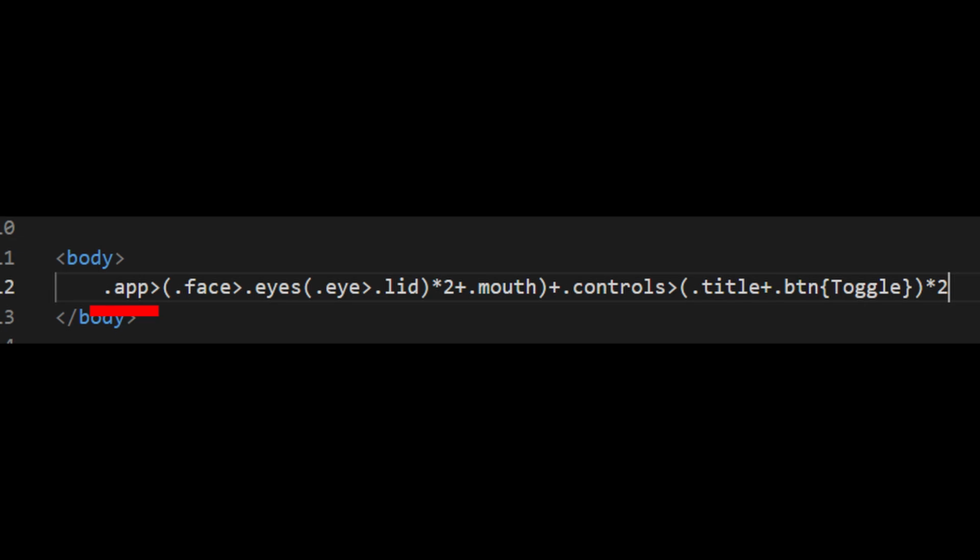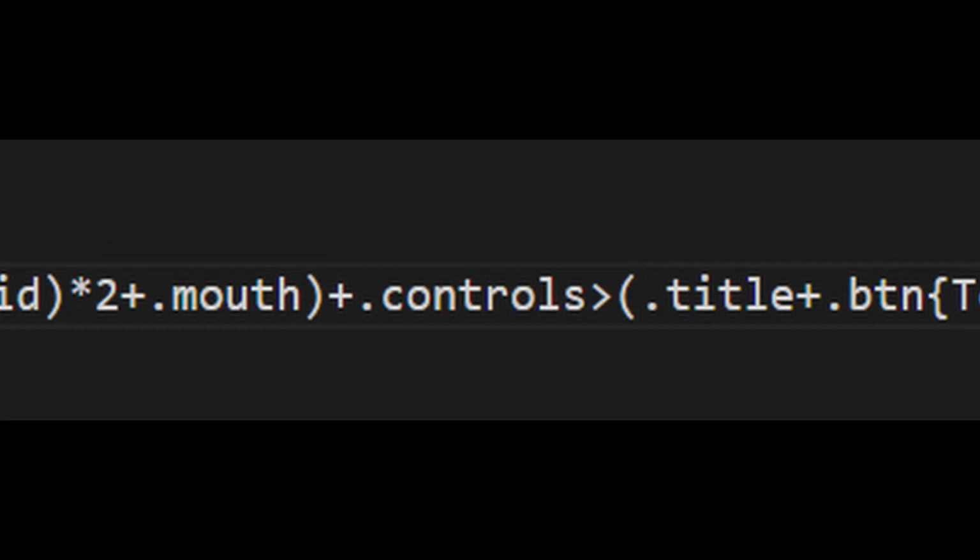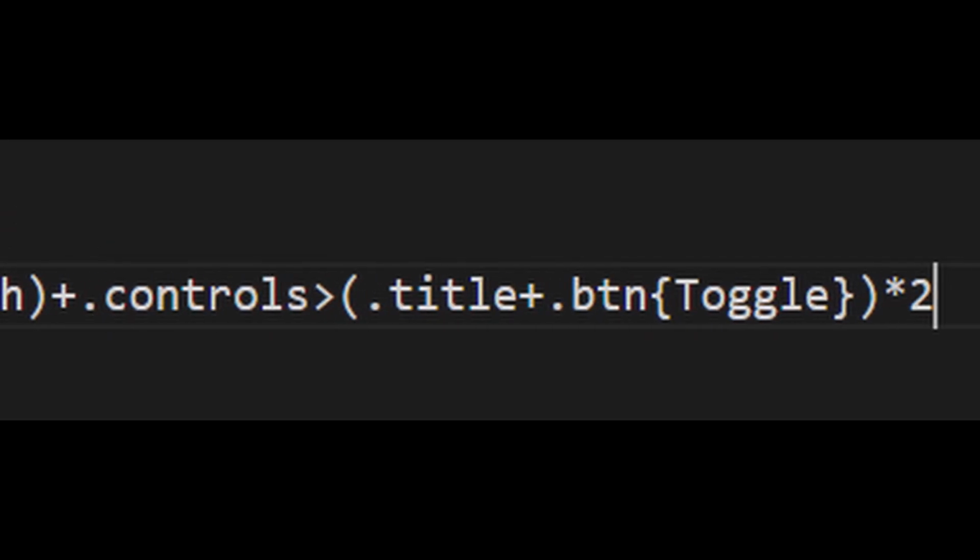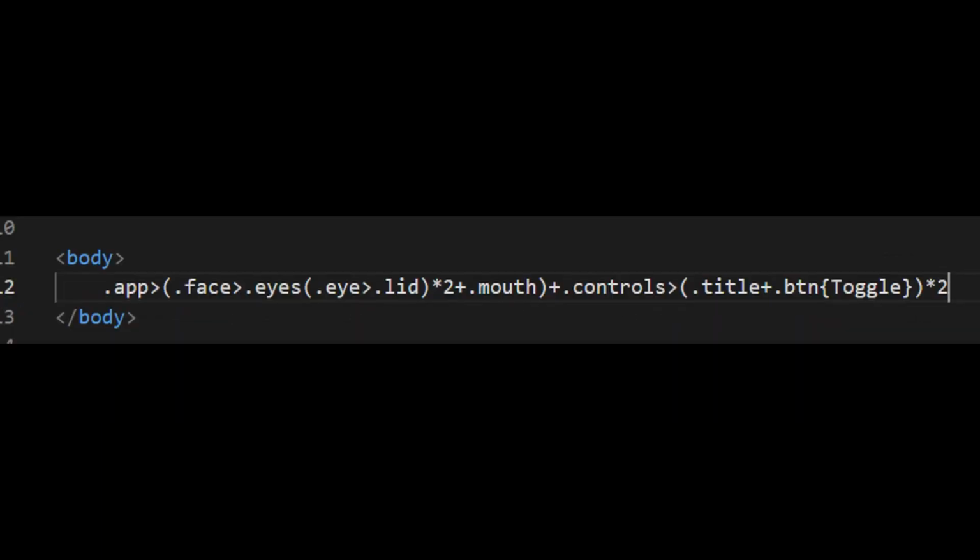The app will have two major components, the face and the controls. Inside the face, we will have a container for 2 eyes and a mouth. The controls will have a title and a toggle button twice. If you type this equation out, it will generate all the HTML we need, and we can start working.